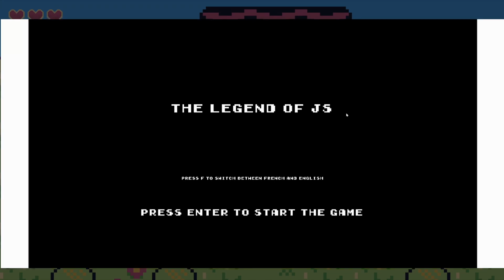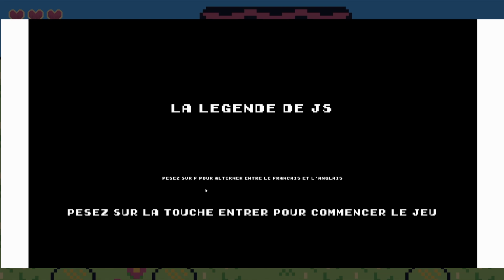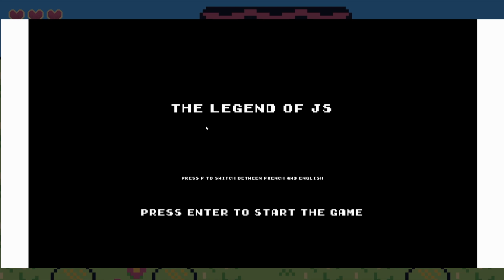So the Legend of JS, basically, it allows you to switch languages. I'm going to teach you how to support multiple languages. So here it's in French and here it's in English. Of course, maybe you don't know two languages, so maybe you can skip that part or try to put some Google translated stuff here. Now that's the menu, it's bare bones. That's why I didn't want to show it to you in the beginning. But yeah, so that's that.